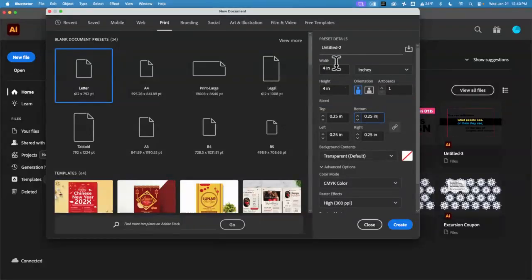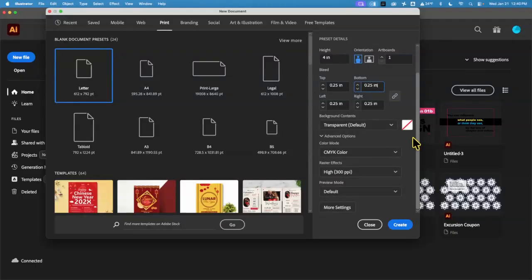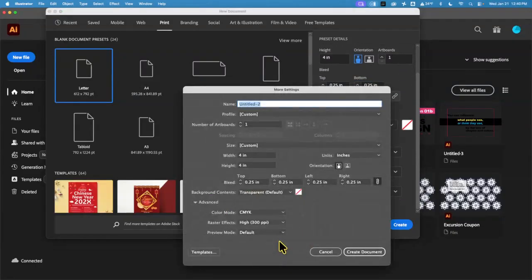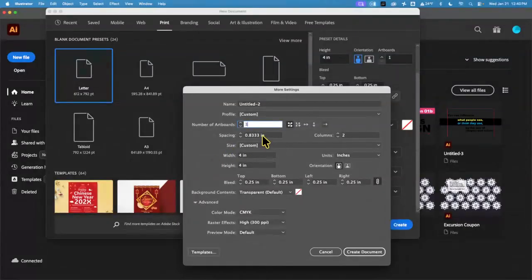So width 4 inches, height 4 inches, bleed is 1/4 inch, and that's 0.25. And this is all in the assignment. Then we're going to scroll down and click on more settings. Here you can name it, but just leave it, you'll name it later. The number of artboards you are going to create is 3, so I'm just going to type in 3.